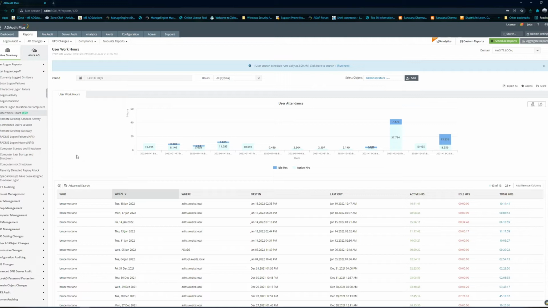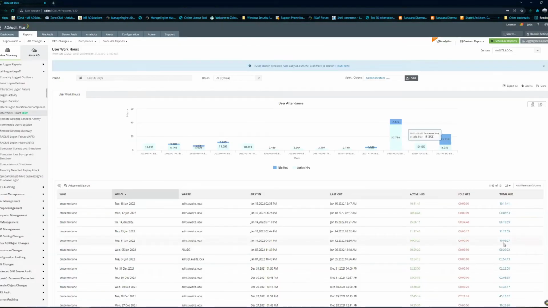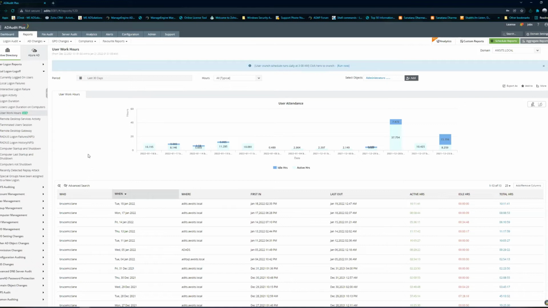How long the user was really idle after logging into the workstation, then the total, and the active working hours. If I click here, if the user had disconnected, session reconnected, lock or unlock, every time the user did it, we're going to have that very well captured. Or just log on and log off, which is fine.